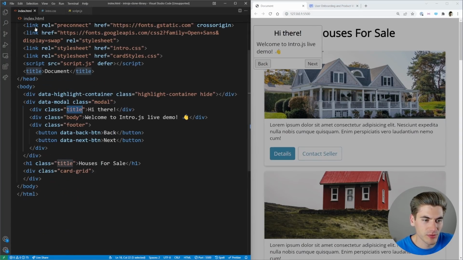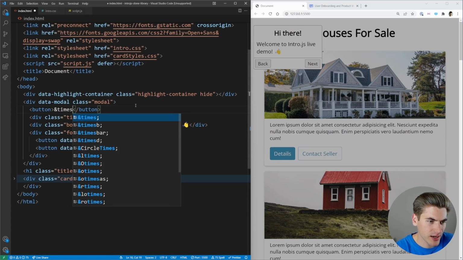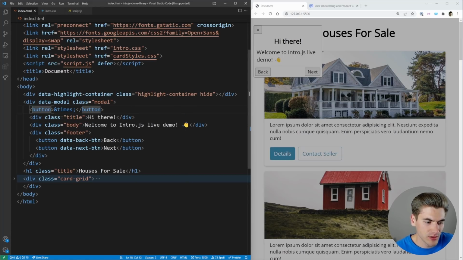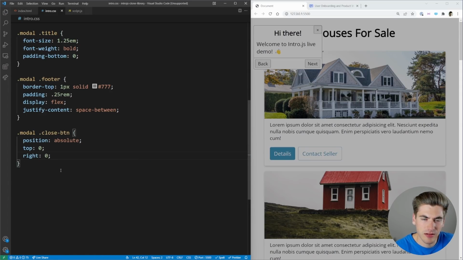We should probably give it a close button too. So let's see, we'll just say button. We're going to use this at times. That'll give us an X button. And we'll just give it a class of close button. There we go. So we can select the close button inside of our modal. Position it absolutely. Top is 0, right is 0. There we go. And we're going to give it a background, none, border, none.